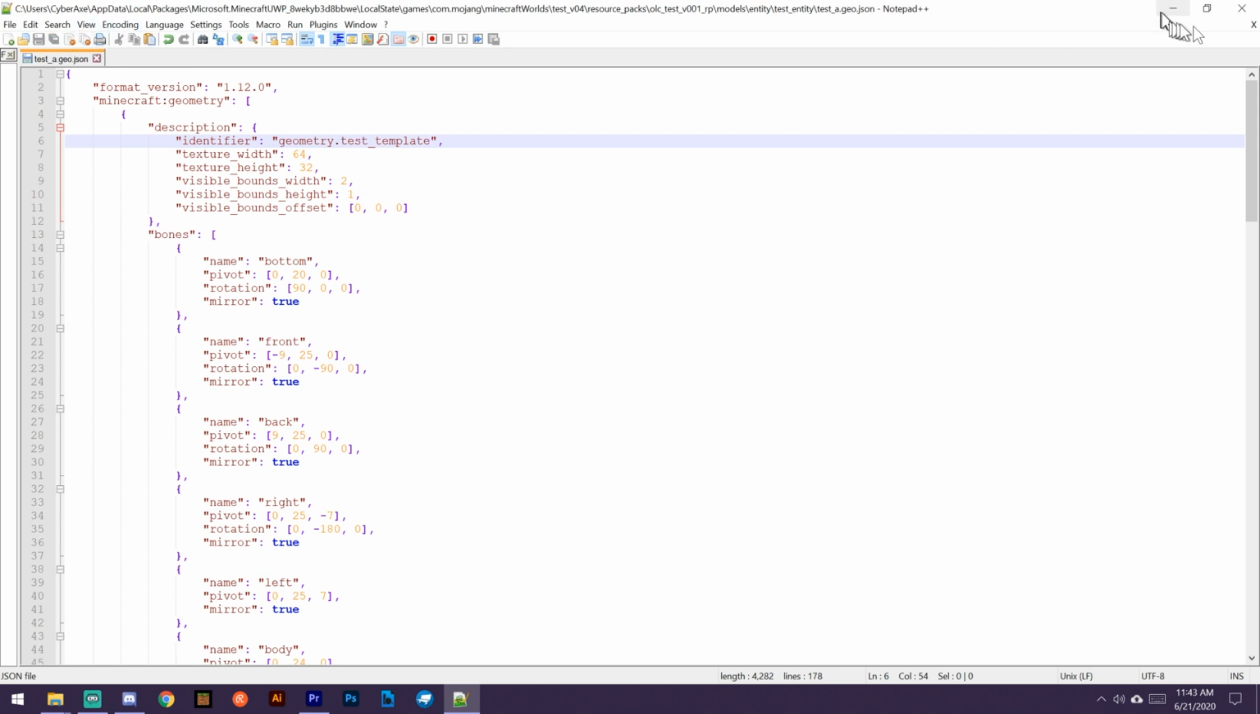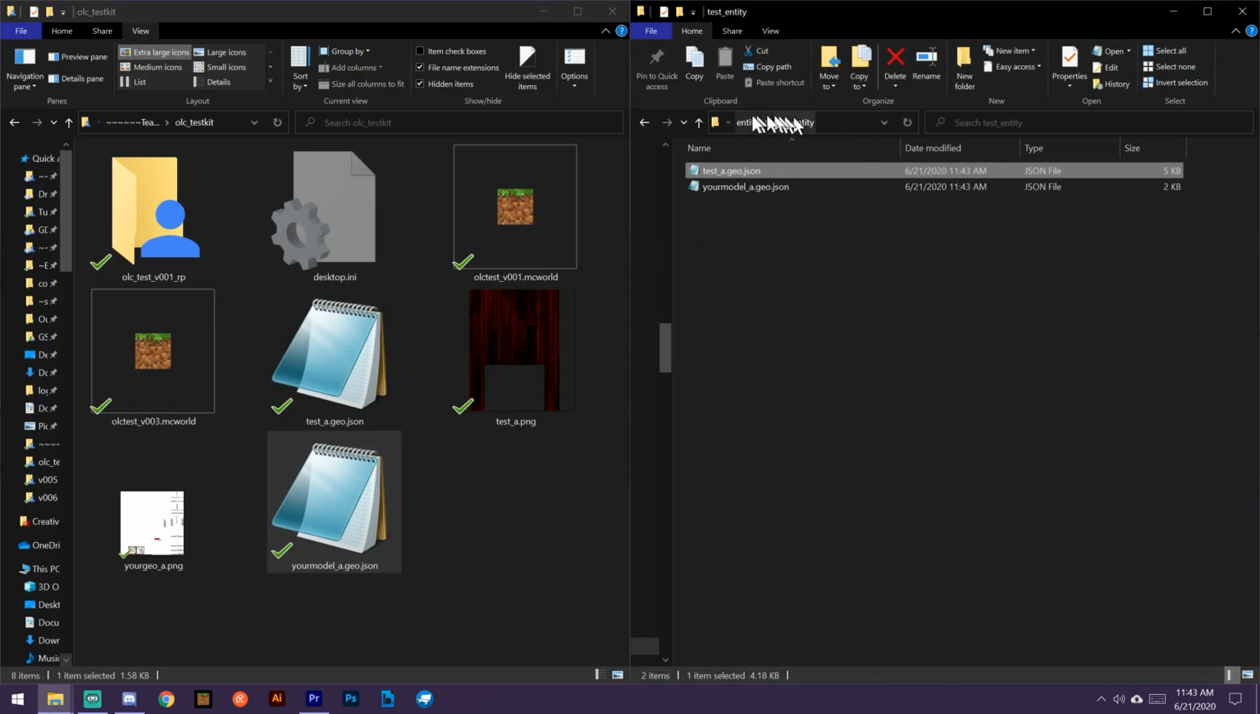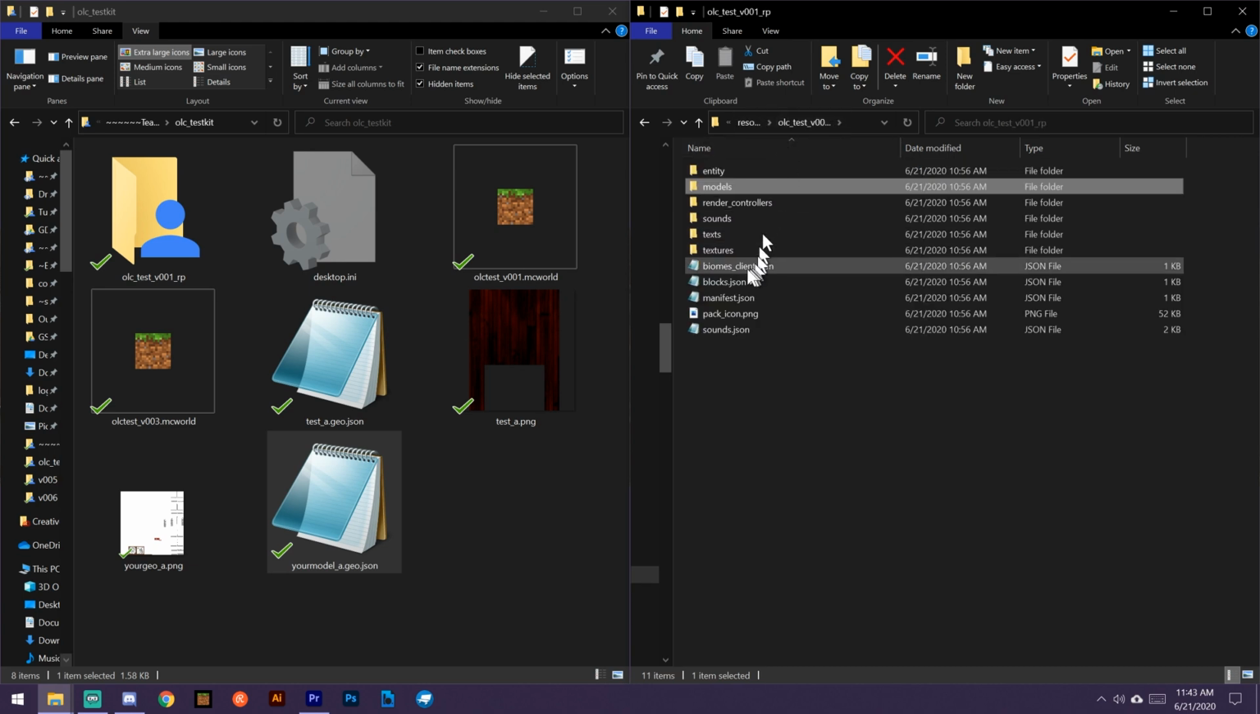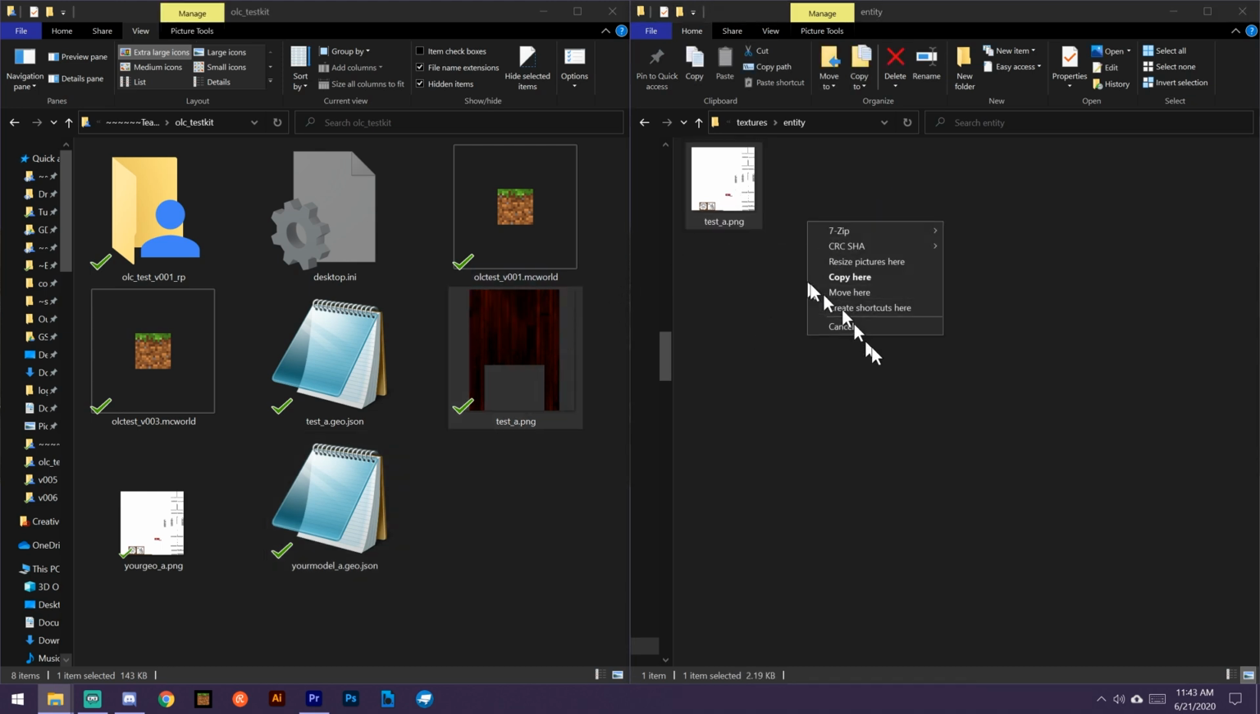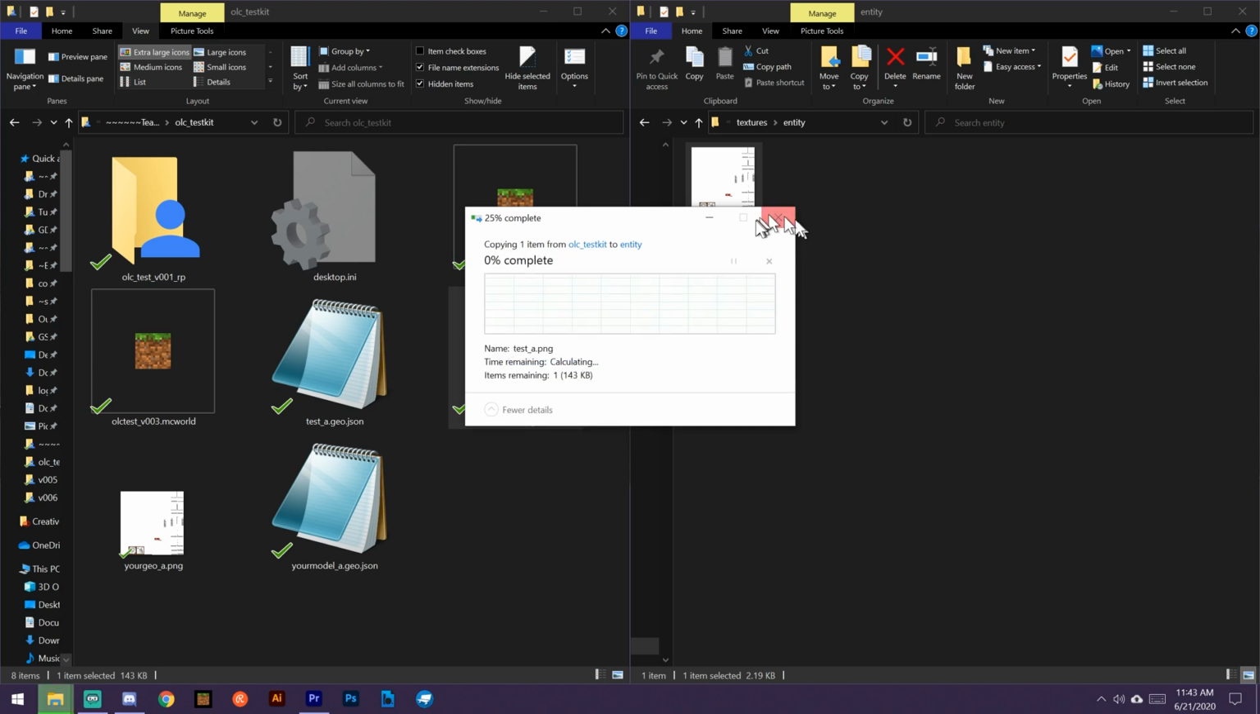We also want to rename the original to test underscore template or something else. We're not saying rename the file, we're saying rename the identifier. So you got to open the file up and change the identifier. And then we also need to rename the texture file.